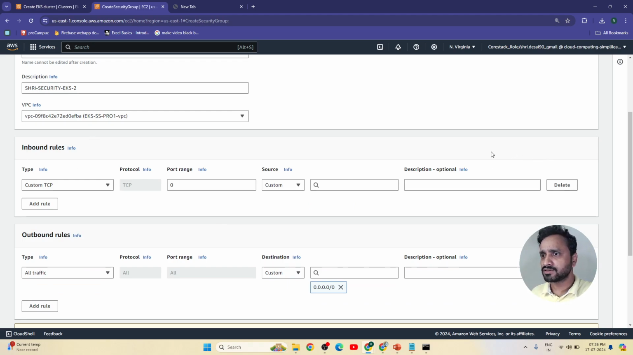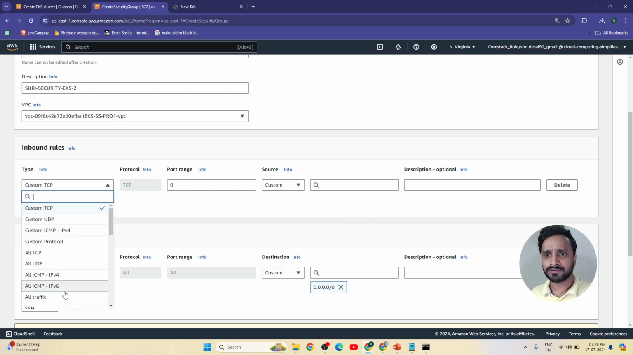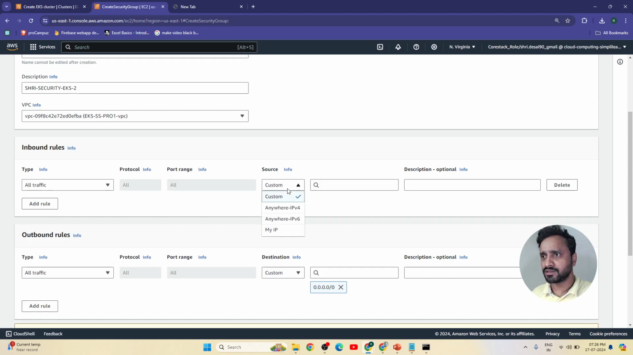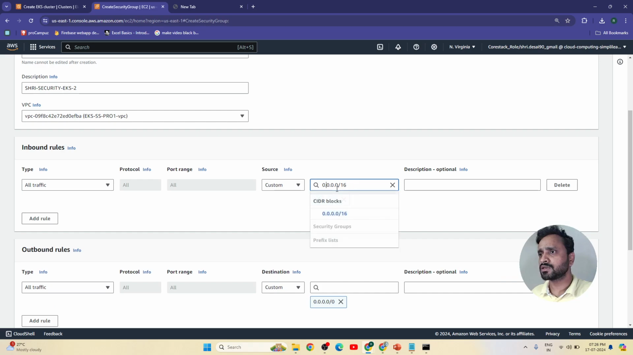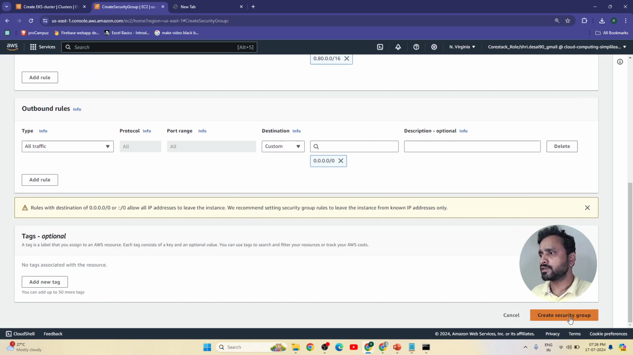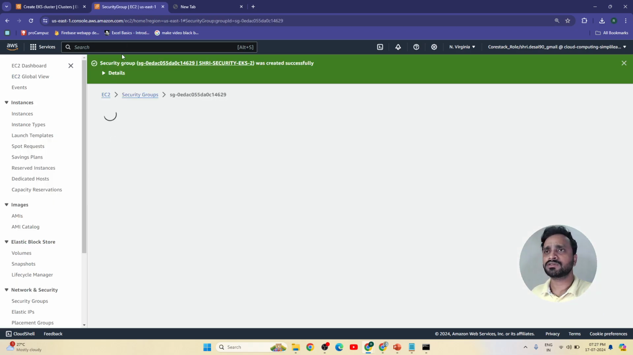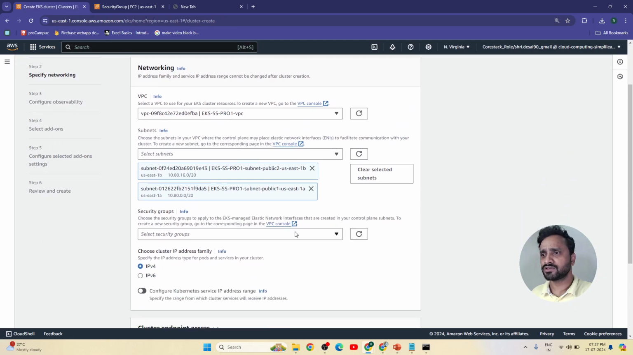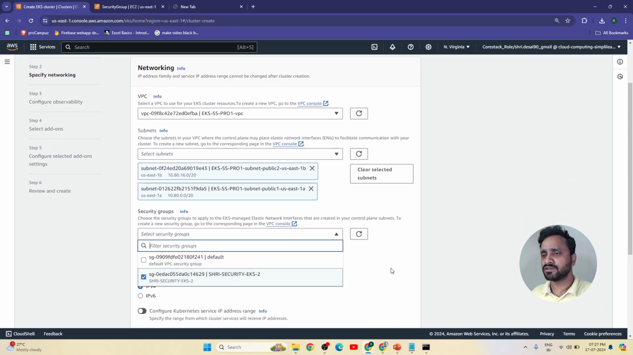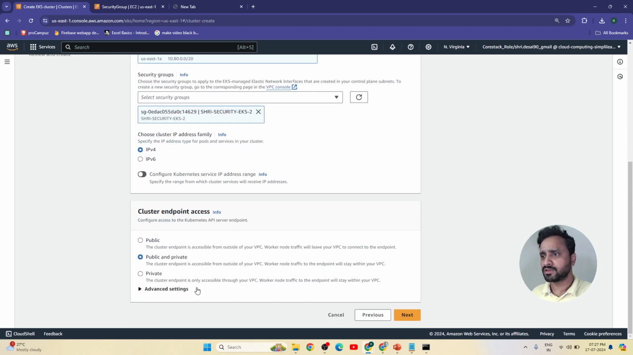I'm going to delete the previous one and add rules, all traffic. And here we have this 16, I think this one is 80. Okay, and create the new security group. The security group is created, and let's refresh. This one is my security group, and to make it public, giving all access, and next.